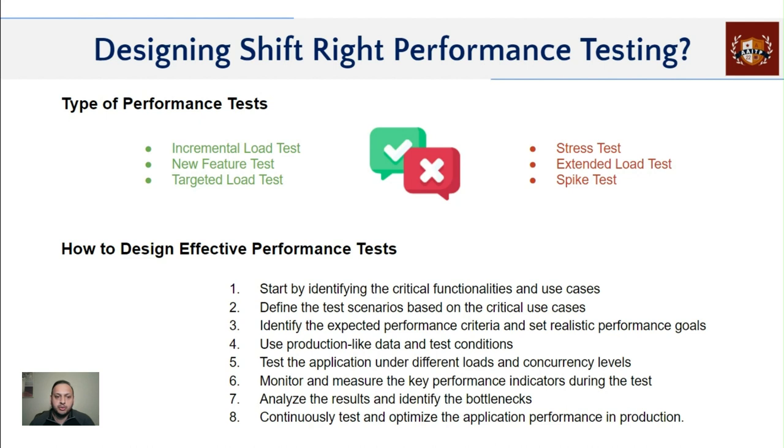There are some pointers which I would like to mention here. Start by identifying the crucial functionalities and use cases. In production, you don't want to test each and everything for performance and overwhelm it. There will be some crucial or critical functionalities which you can take initially for your testing purpose. All the scenarios need to be properly defined, and the use cases should be created. And you have to come up with a plan where you mention the expected performance of these functionalities and have much more realistic performance goals.